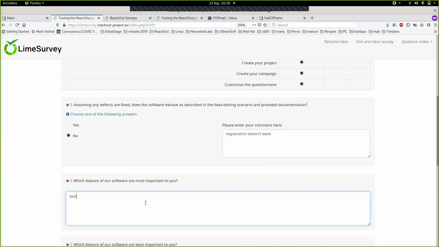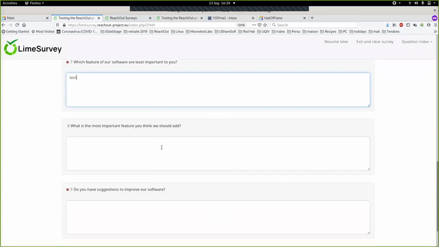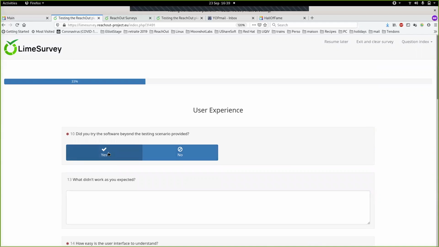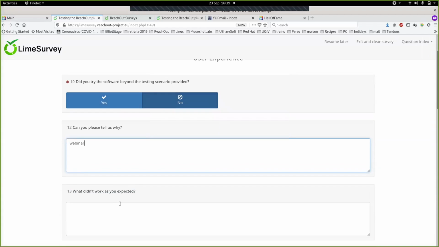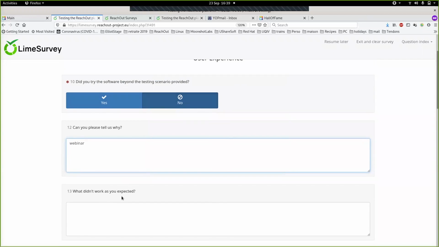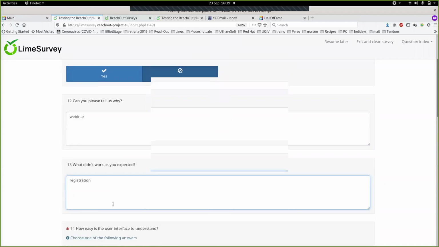So let's just write test here. Which features are least important? Are there any features we should add? Do you have suggestions to improve the software? Next, did I try the software beyond the scenario? Let's just say no. And why didn't I do it? Because it's a webinar and I'm time constrained. What didn't work as expected? Well, again, that was registration, for the demo effect.